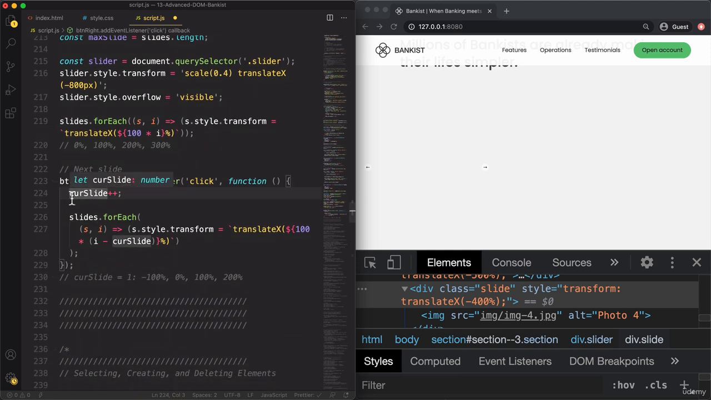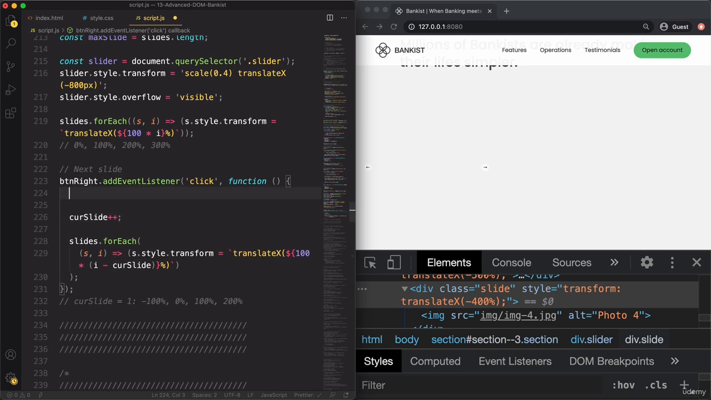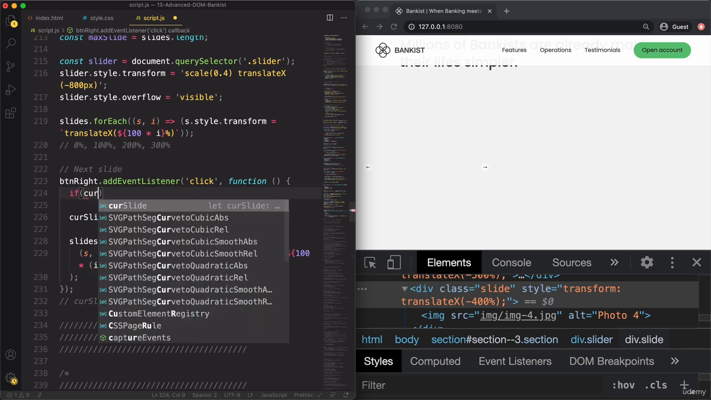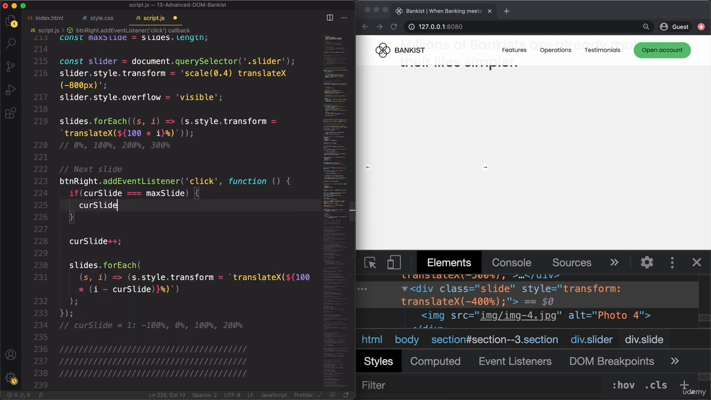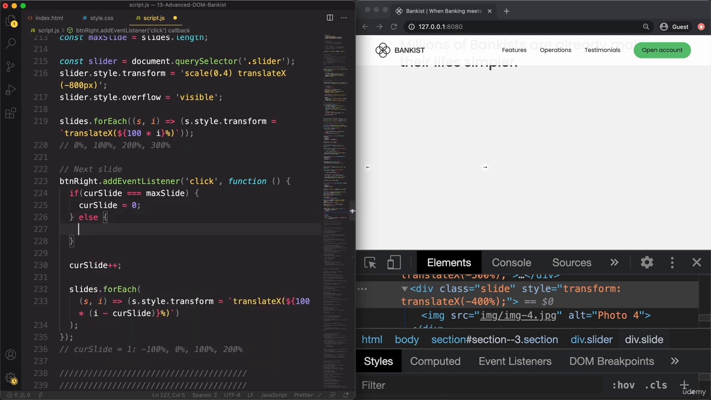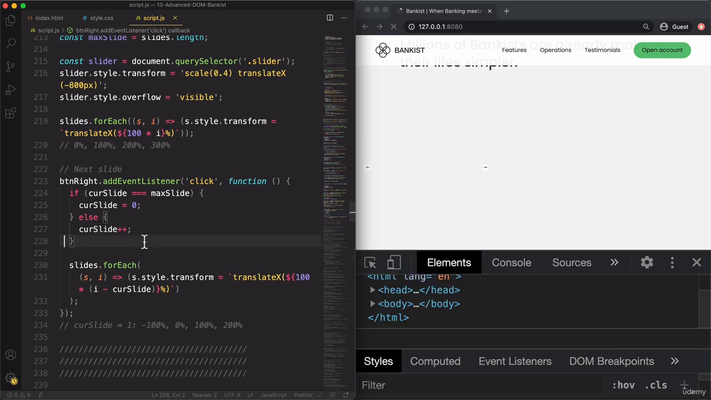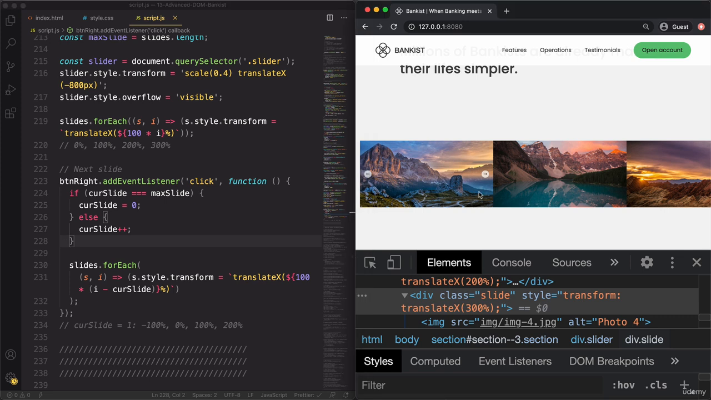So here, when we define the value of the current slide, we now need to update this a little bit. And so if we are at the max slide, so if the current slide is equal to the max slide, then we want the current slide to become 0 again. And so that's how we return to the beginning of the slides. And otherwise, we will simply increase the slides by 1. Okay, so let's test that here.